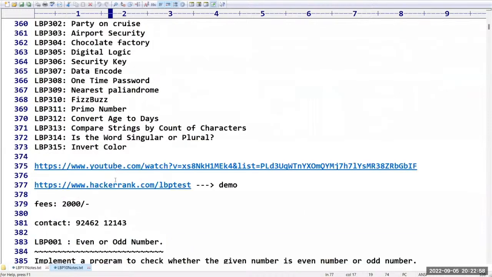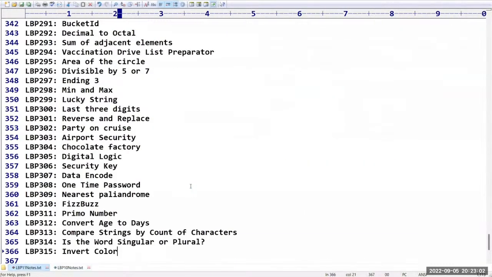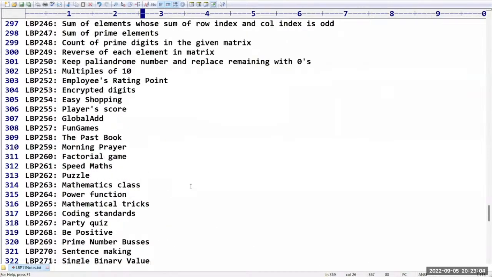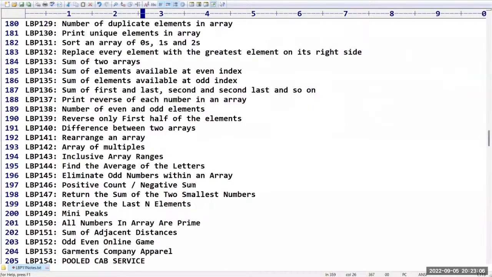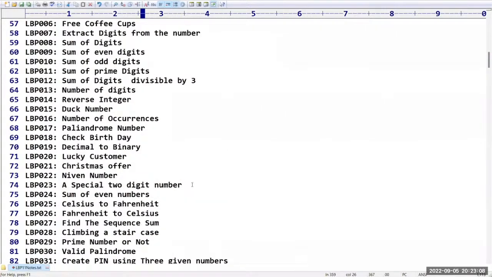So these are the programs that we are going to cover. Every program is coded. You can enjoy these classes like anything.